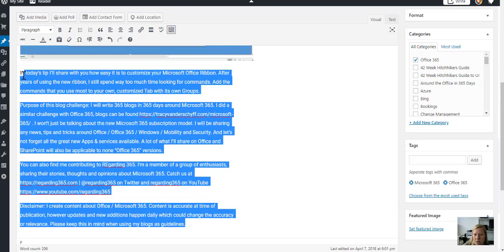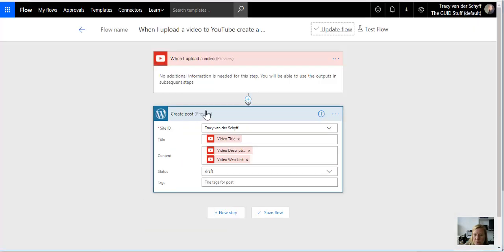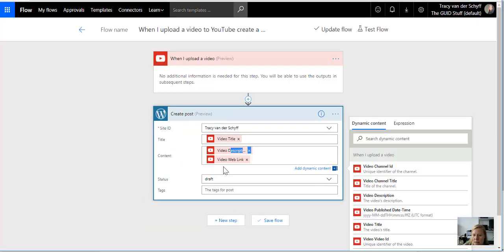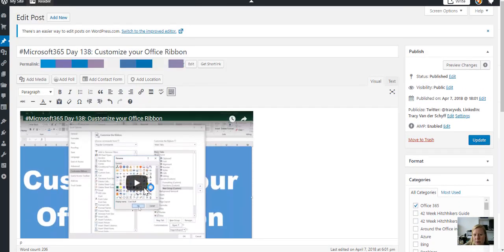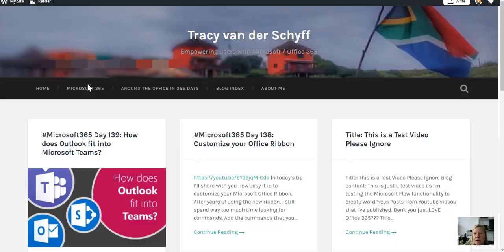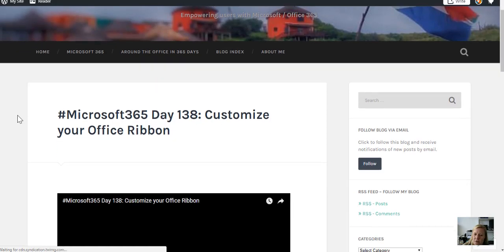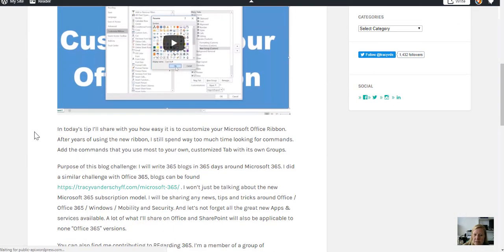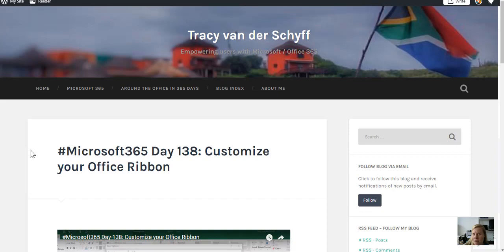So keep in mind, when I set up the flow, I just want to go back to my flow. Remember these details here? This is actually the details that you're seeing inside of that WordPress post. So going back to the WordPress post, this is the post. And to see what one of these actually looks like, you'll see that here is that customize your Office ribbon. And if I open this, it will render the video in that, as well as add my text at the bottom. So I've added a little blip as to say, what will this video help you with? And then I've just got my normal stuff that's at the bottom of my WordPress posts.